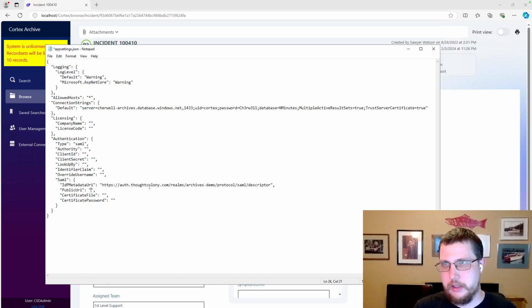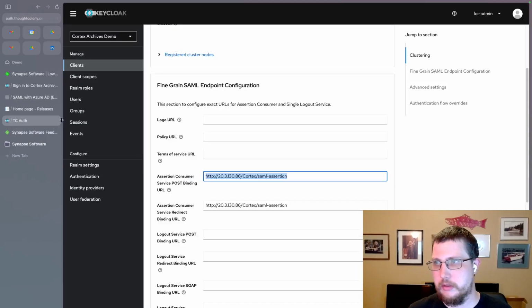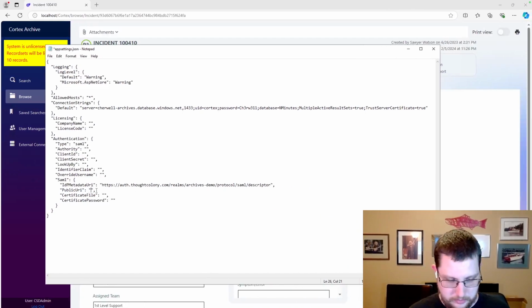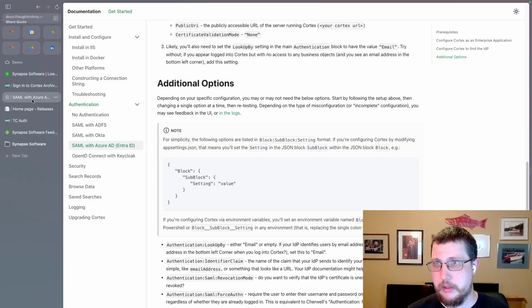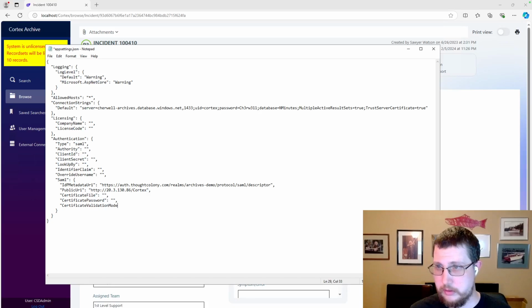So since I'm running it on the same machine, I don't think that's going to work. I think I will have to hit it from a separate machine. So we're going to cheat. We're just going to grab that. That's what it's going to end up being. Paste that in there. Those are going to stay blank, like I said. And we need to specify, back to the documentation, certificate validation mode. And that is none. And force authn, if I can spell it right, force authn, that's going to be true.